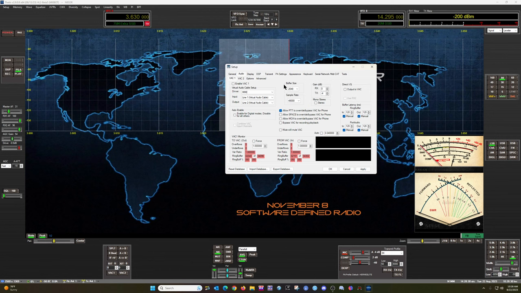Let's go over audio. VAC: there's no required third-party for your virtual audio cabling. You could use the actual VAC or, say, VB Audio, and you have that for receiver 1, receiver 2, and Thetis for transmit and receive.